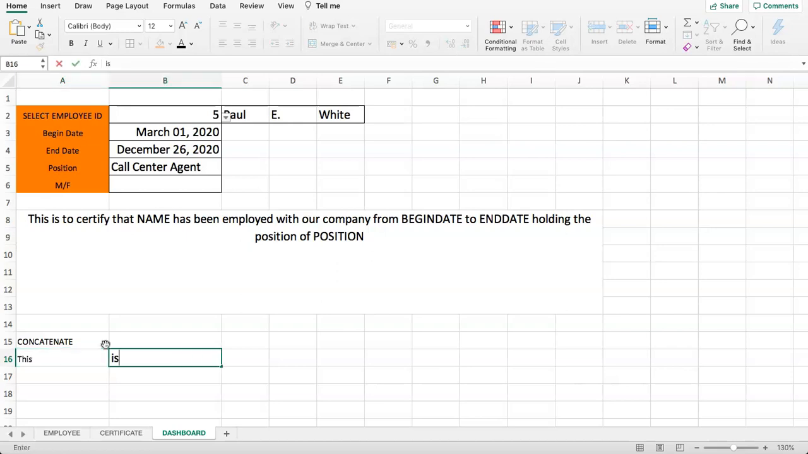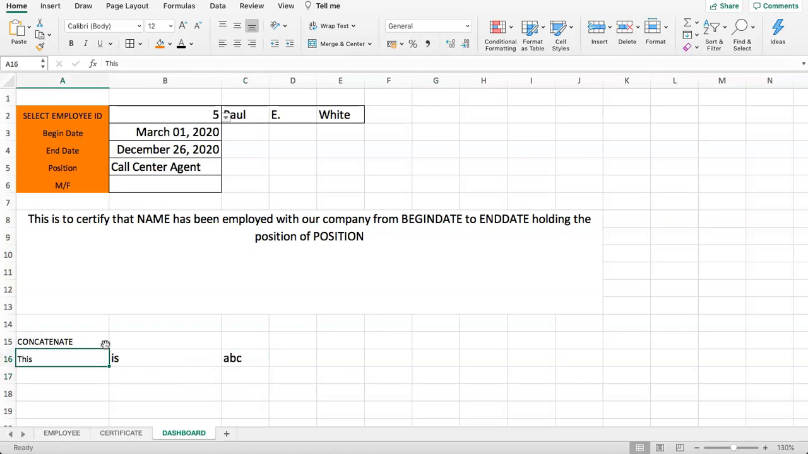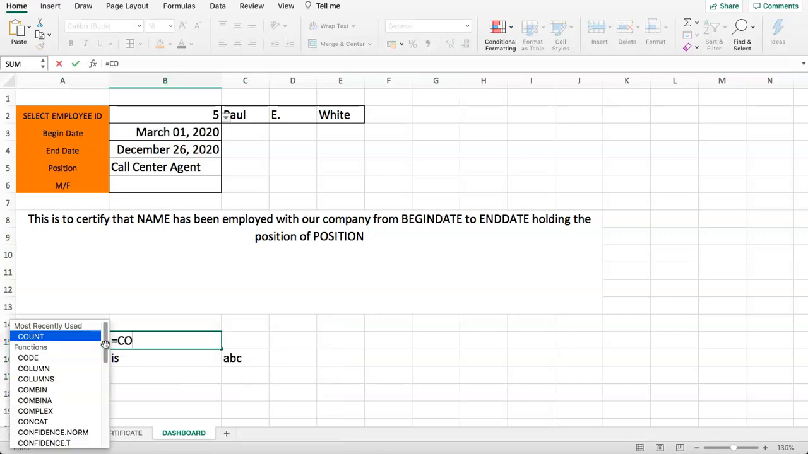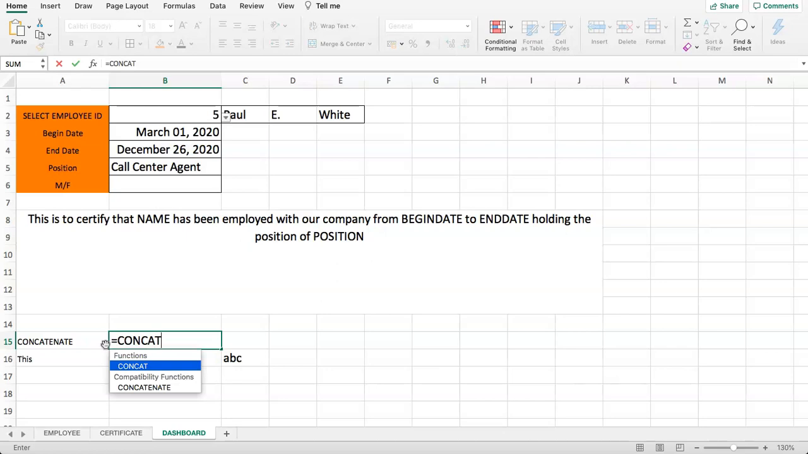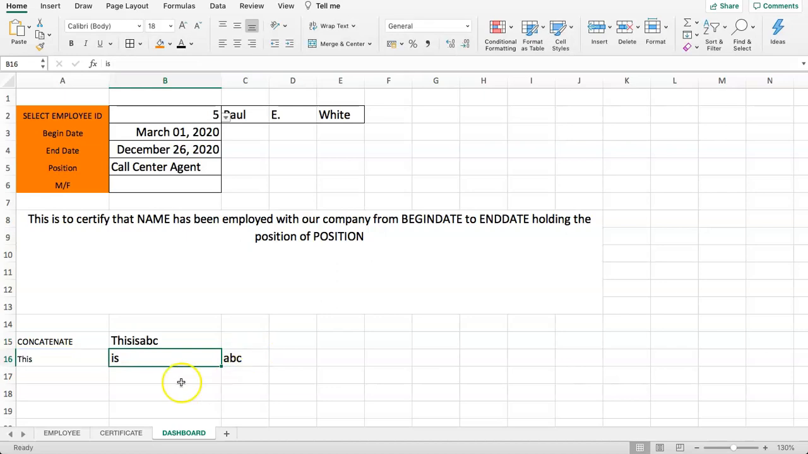This is ABC. All right. So if we type in concatenate, select this. Then you can see here the text, or it gives you the options. You can keep on selecting the text here. So you can see here, this is ABC. However, there is no space between it.